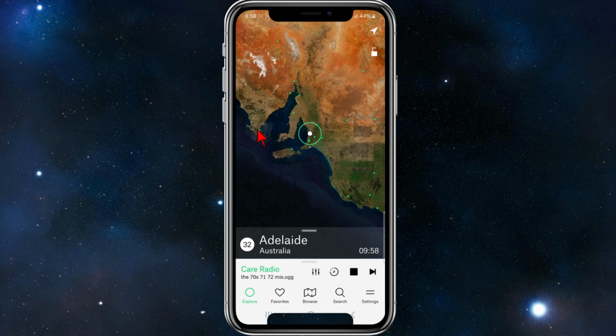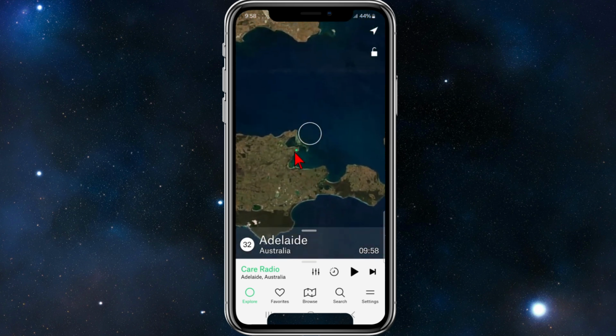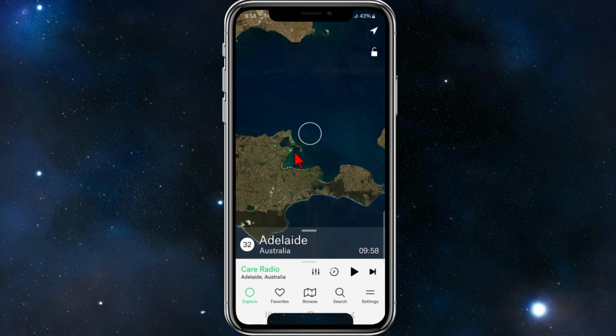Now, to listen to a radio station, I'm going to pause it, stop it, for copyright reasons. So if you want to listen to the radio station in that area, for example, I'm going to click on the one in Kangaroo Island here. So you can zoom in like so. And now I'm going to click on that green dot and listen to a radio station in Kangaroo Island.